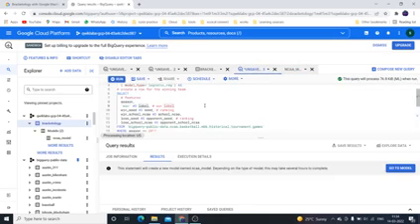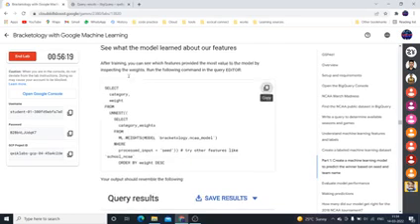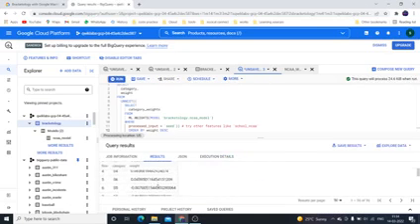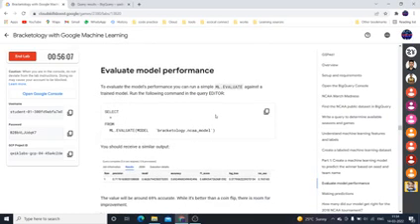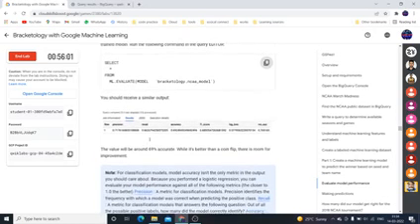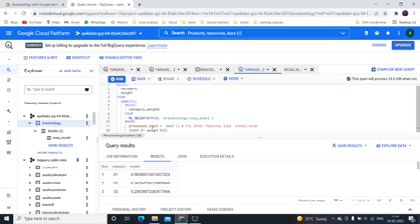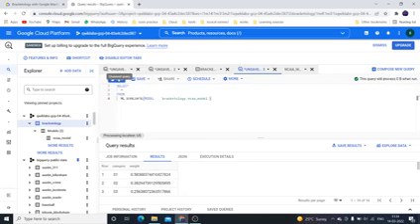Okay, so control A, then V, then run. Let's see. Yeah, we got our results. Now evaluate model performance. The value will be 69%. Evaluate. Okay, so again control A, V, run.